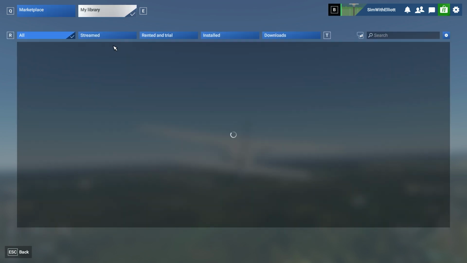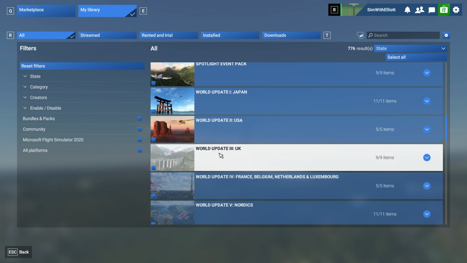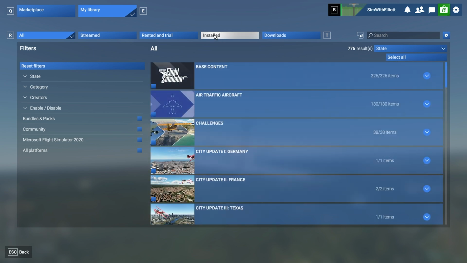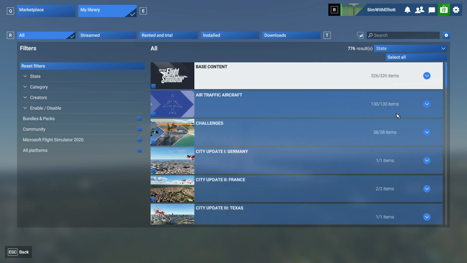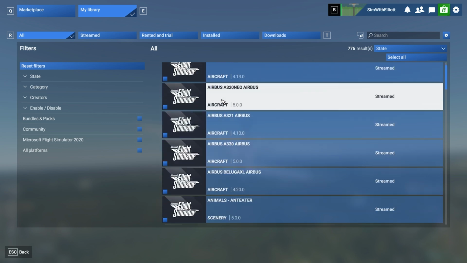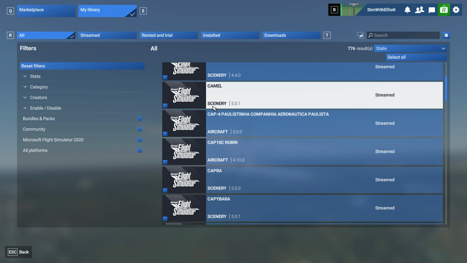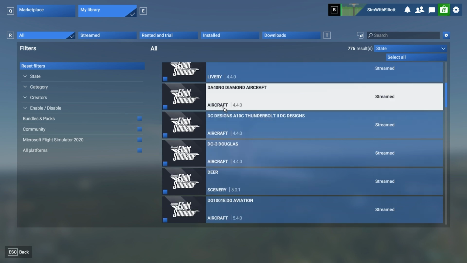And after it loads, here you have all of the installed packages, well, installed over here. And then here you're going to go to Base Contents, and you can see everything here which is being streamed. Now, all of this you can download.